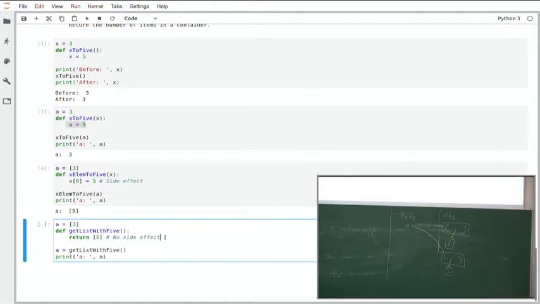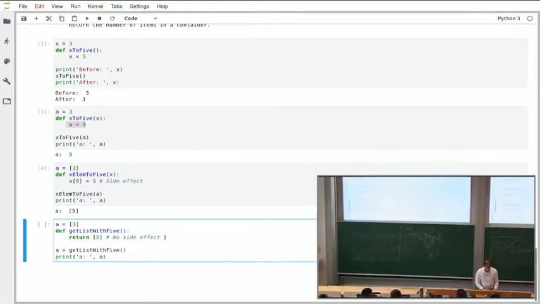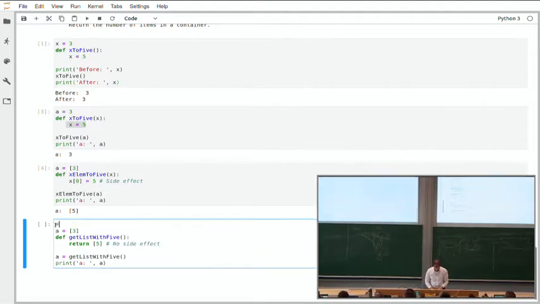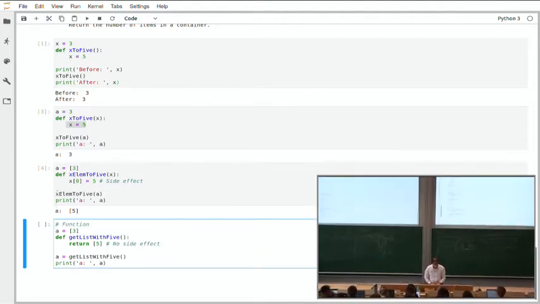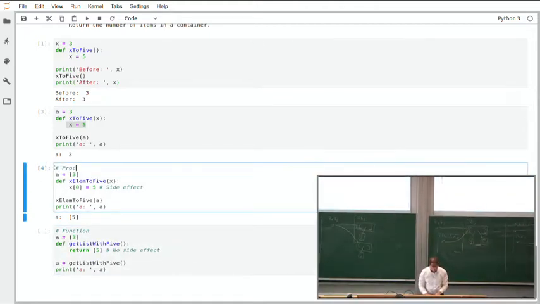Who understood the difference between this and this? Okay. So this is what we call a function. And this is what we call a procedure. The function returns a value, has no side effects, and the procedure has side effects but doesn't return a value.